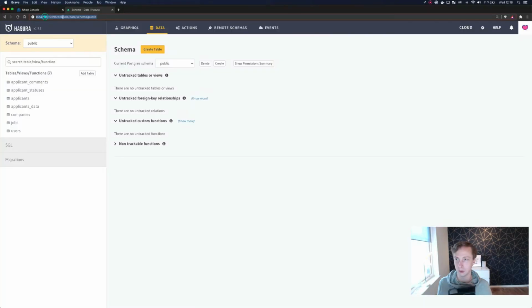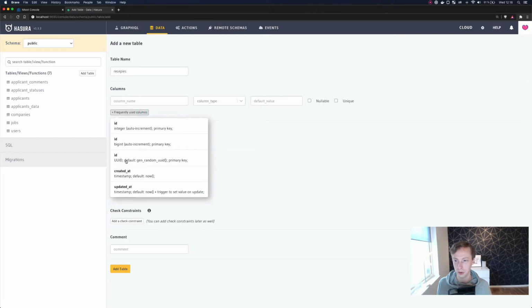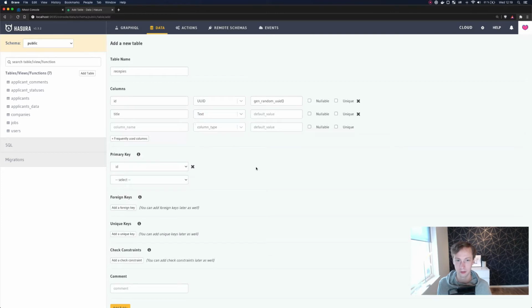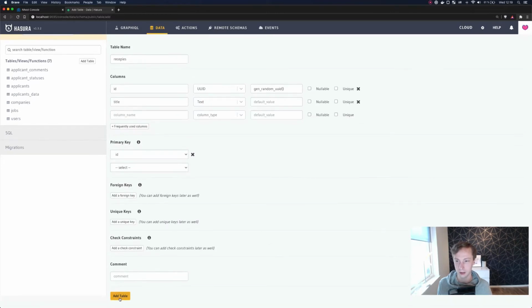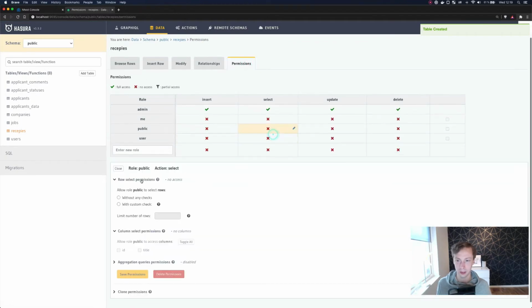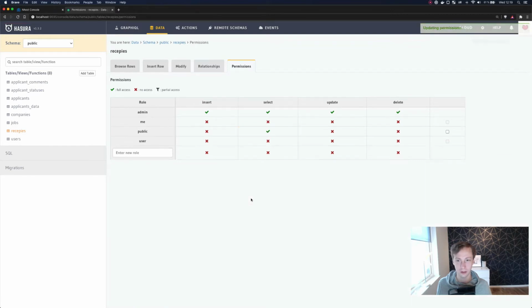Let's do something else. So we're on localhost. I don't know, let's add something, maybe recipes. Maybe not relevant for this project, but just something, title, text. And that's good. Maybe add a comment. This is a comment. So let's add that table. And just for the sake of it, let's make it public to select without any checks, because we want to let everyone see our nice recipes.